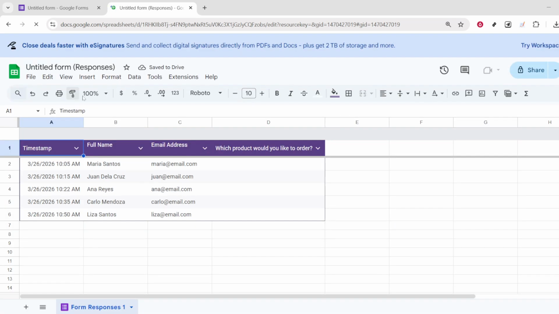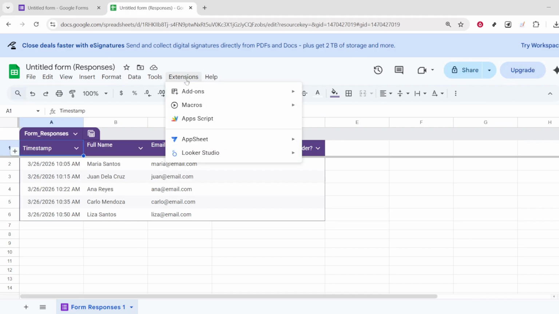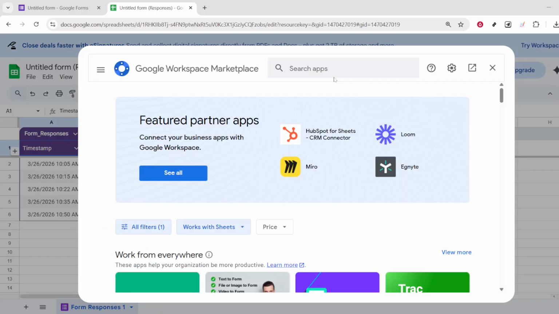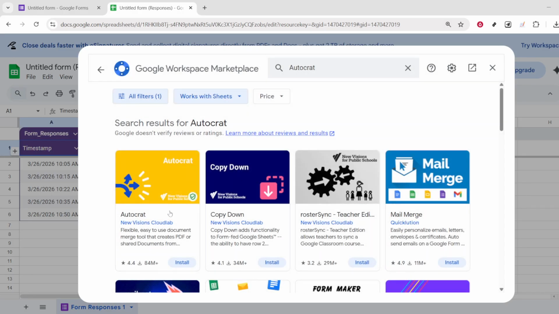Next, install the Autocrat add-on. In the sheet, go to the top menu and choose Extensions, then Add-ons, then Get Add-ons. In the Marketplace window, search for Autocrat. Select it and complete the installation. You may be asked to grant permissions so Autocrat can read your sheet, access Drive, and create files. Approve those so the add-on can work properly.